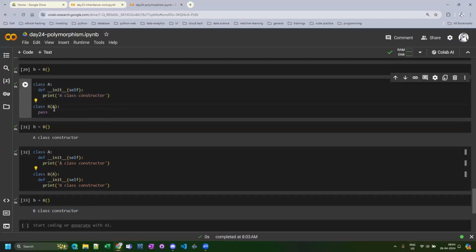Because if you don't have any constructor in it, Python will give you that constructor, correct? If Python is giving you the constructor, it will go and call the superclass constructor also. Remember that. If Python is giving the constructor, it will call the superclass constructor. So you will call the superclass constructor also.